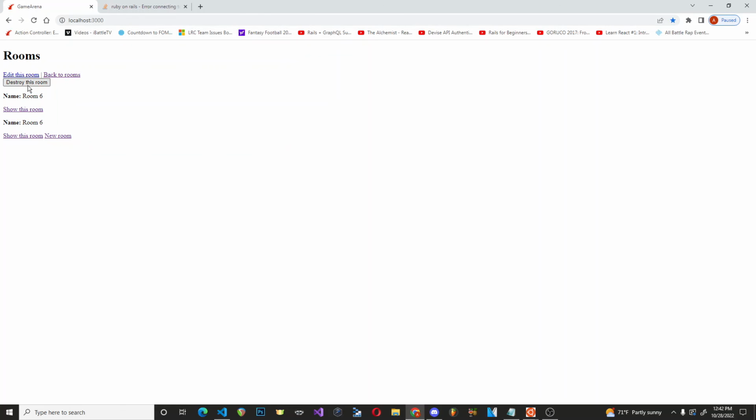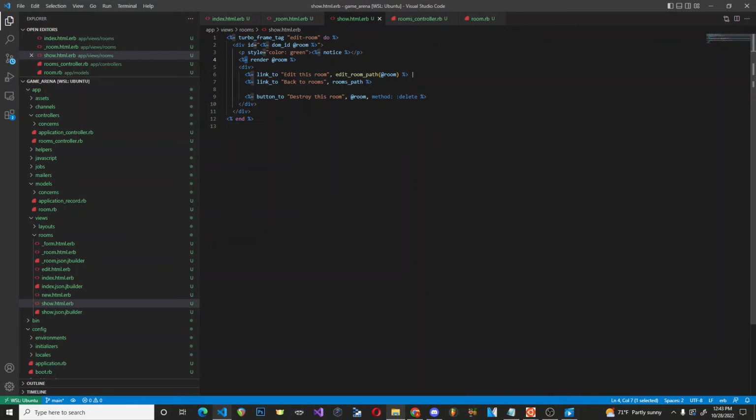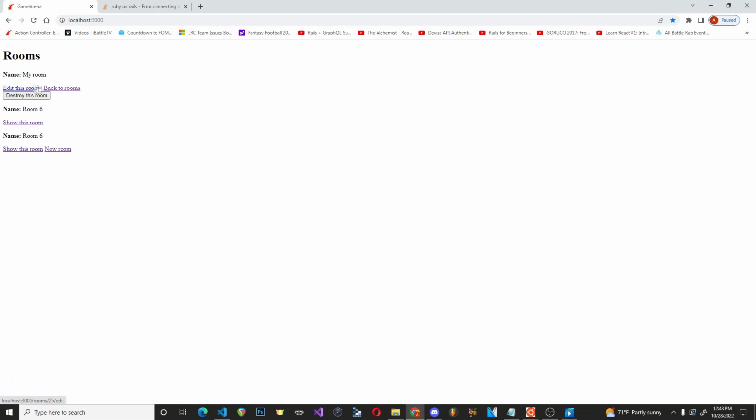Show. Now, if I destroy the room, well, hold on. It's not actually showing the room name here. This should have an equal sign here. Show. Refresh. Yeah, this says my room. If I destroy it, bam. All right, finally, after lots of pain, it works the way that I expect it to.